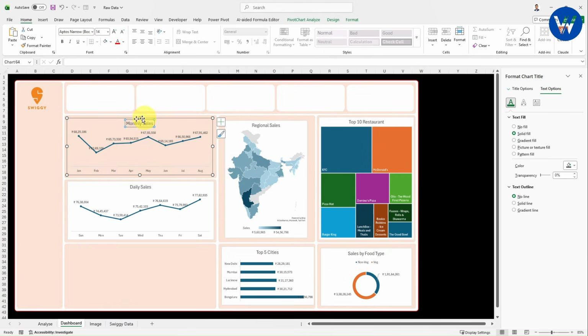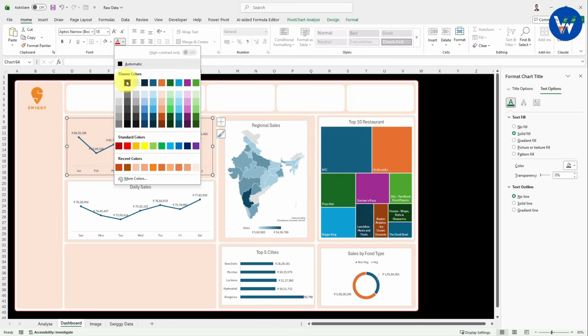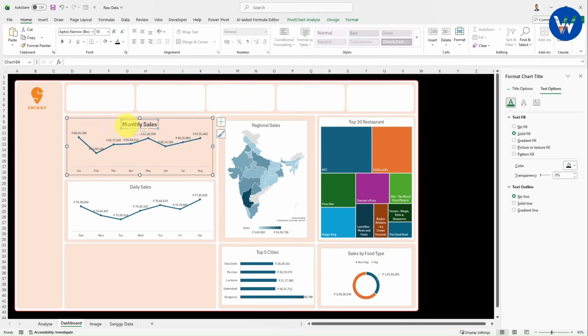Or what you can do is just select the title. From here also you can give the formatting. I will simply increase the size of this. I will change the color. I will select this black color. Now the title is looking professional: monthly sales.